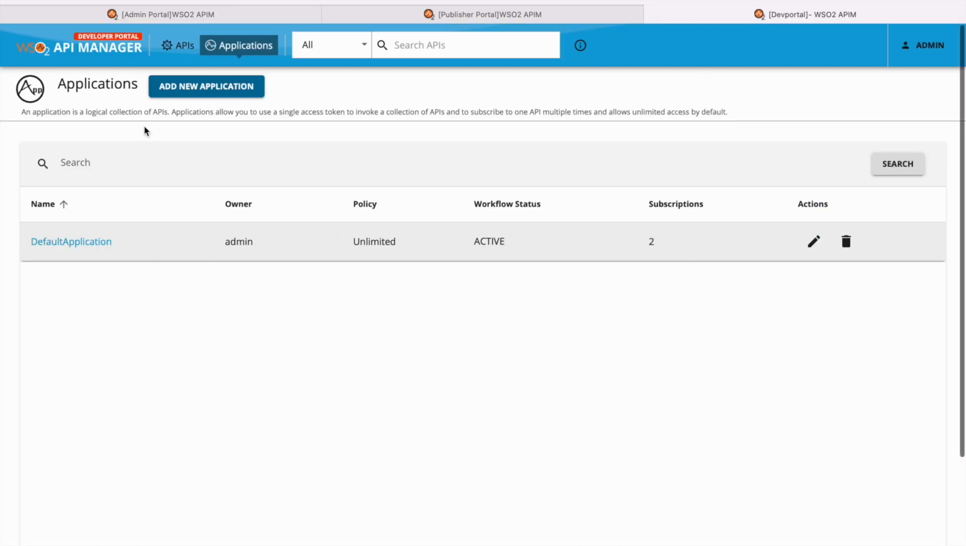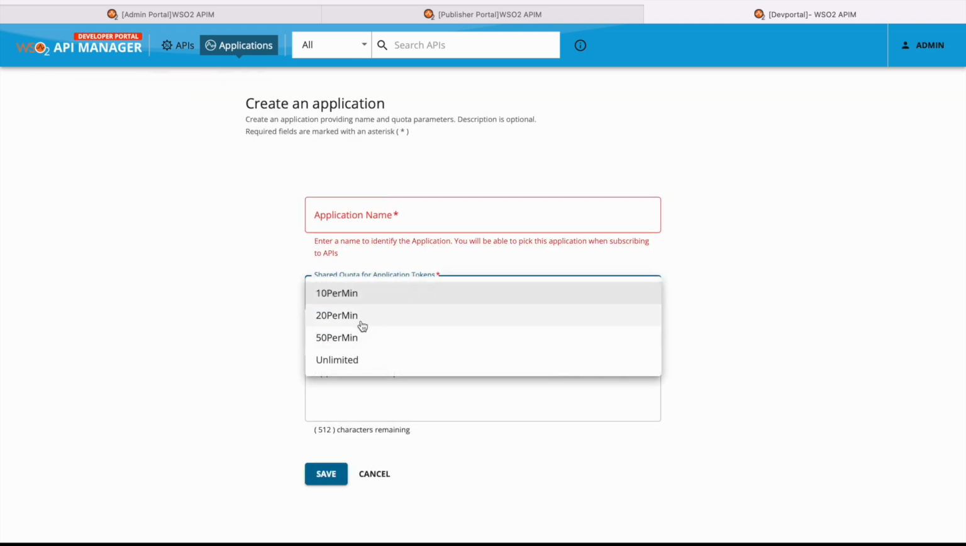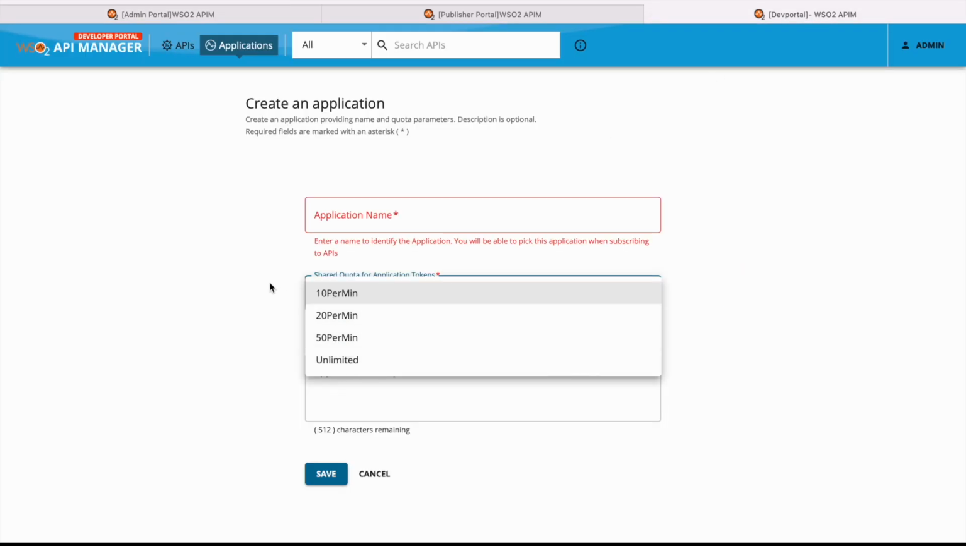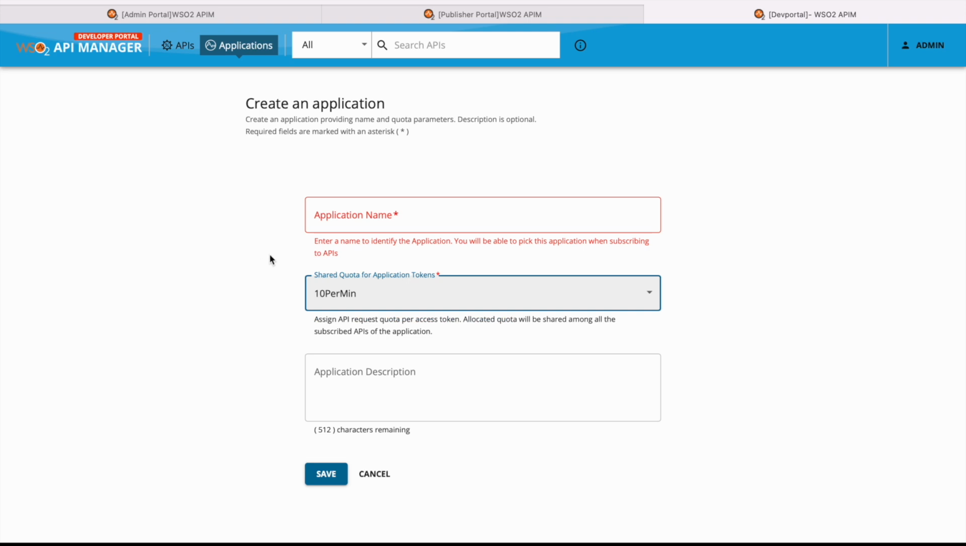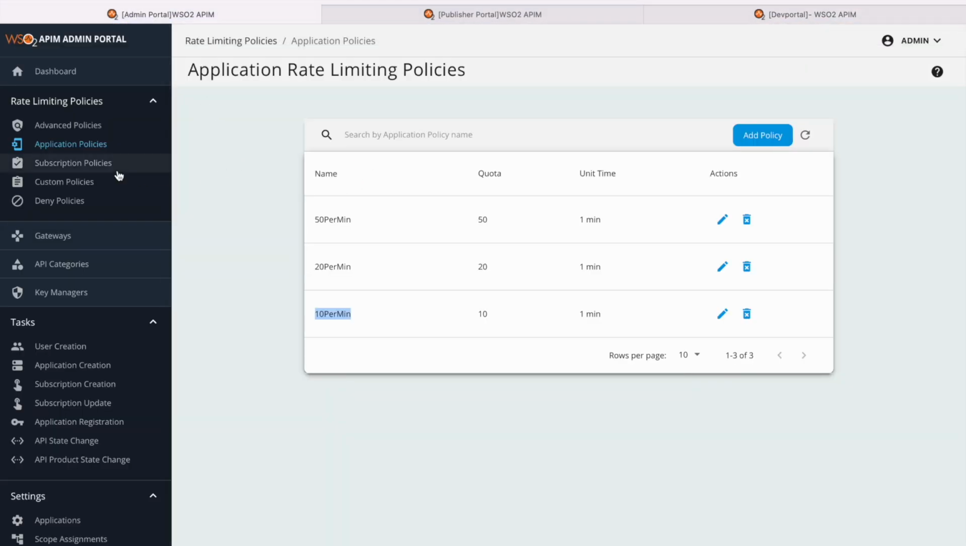If we go to the developer portal and create a new application, we can see here we have a 10, 20, 50, and unlimited option. The same happens here as well. Unlimited is provided by default, so there are 10, 20, and 50 per minute options available for this application. Let's say this is basically for the token application. Tokens are generated based upon the client ID and secret, so this is the quota that restricts the number of tokens that can be generated. Okay, so that's all about the application policies.